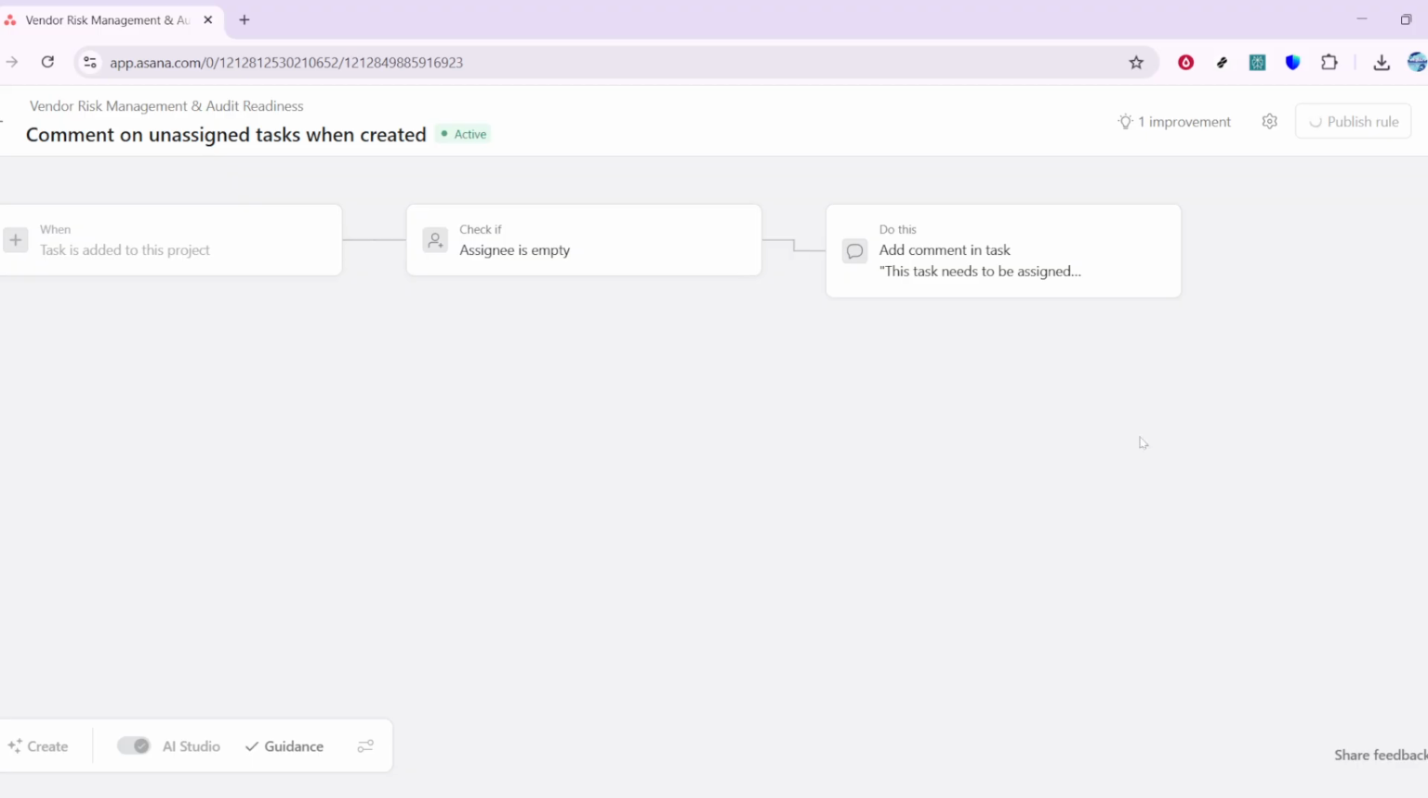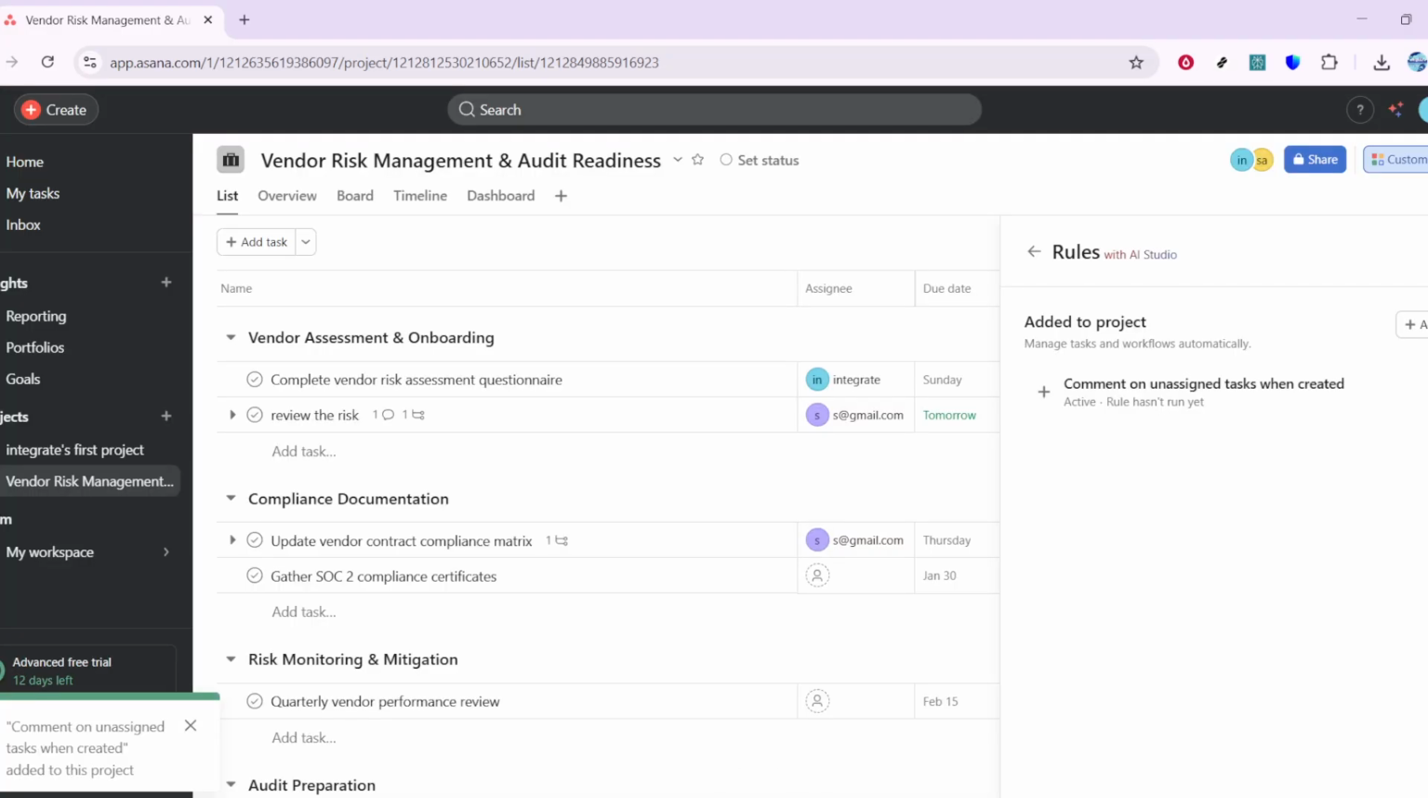If you want to adjust the behavior later, you can return to rules and update your guidance or settings. Small tweaks often improve accuracy as your project evolves. That way, your automation stays aligned with your team's capacity.